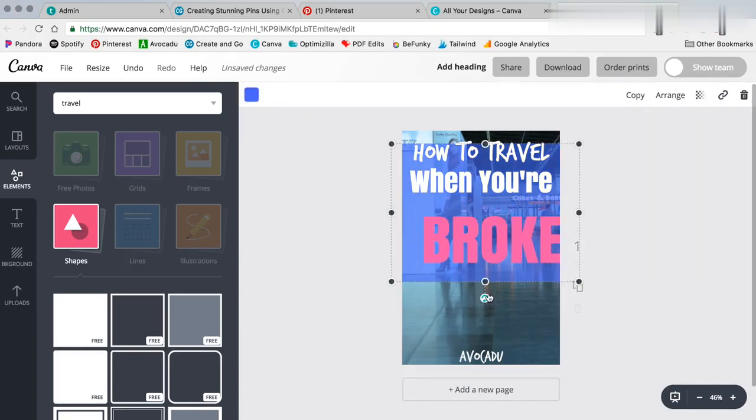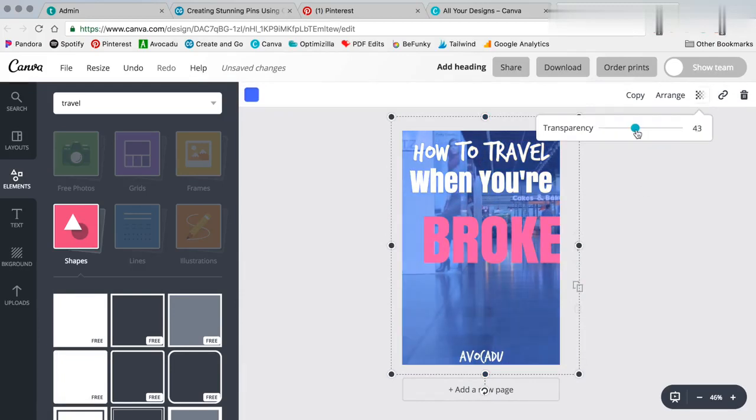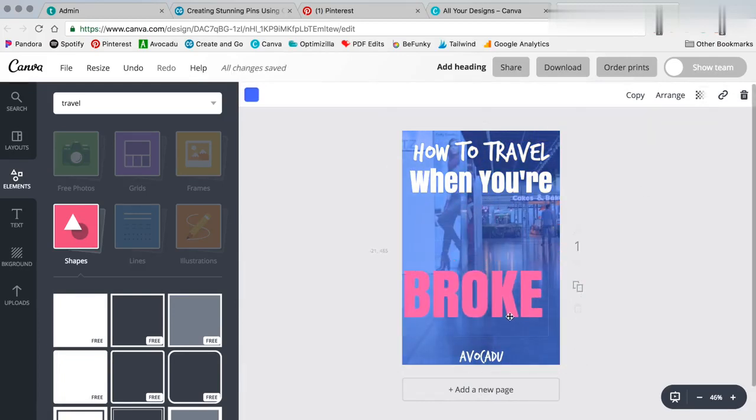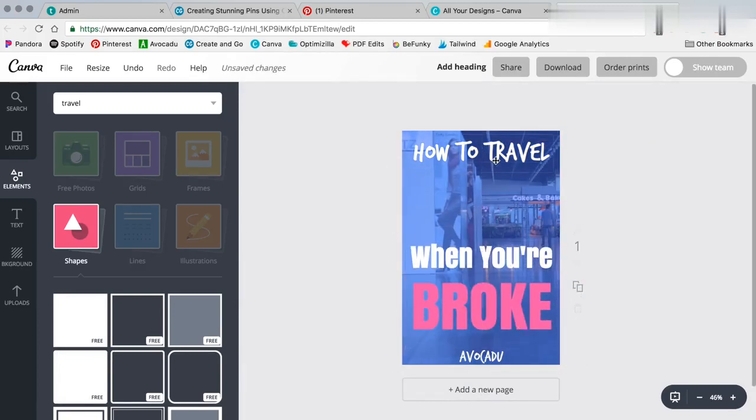You could even, if you wanted to, cover this whole thing up. Just make sure you use the transparency a little bit so you can actually see what's behind it. So that adds a really neat element to it too. Just make sure that your text is very readable against whatever background that you have.